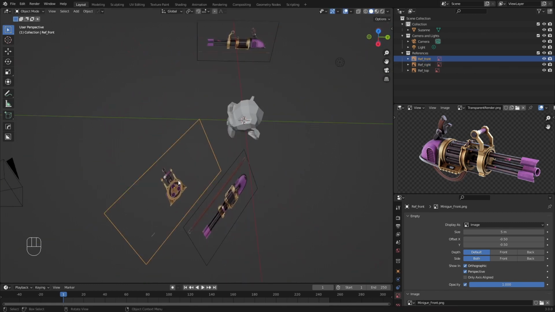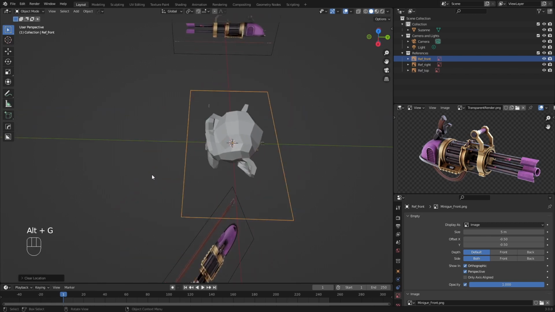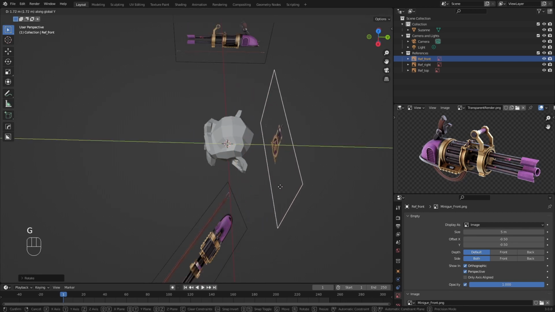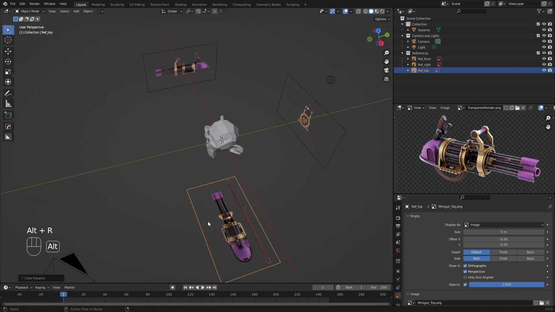Now, same thing for this. I'm going to hit Alt-R and Alt-G to reset the rotation and location. And I'm going to press R, X to rotate it on X by 90. This one, we want to put it behind, like so. And this one, we want to put it under. So Alt-R and Alt-G.